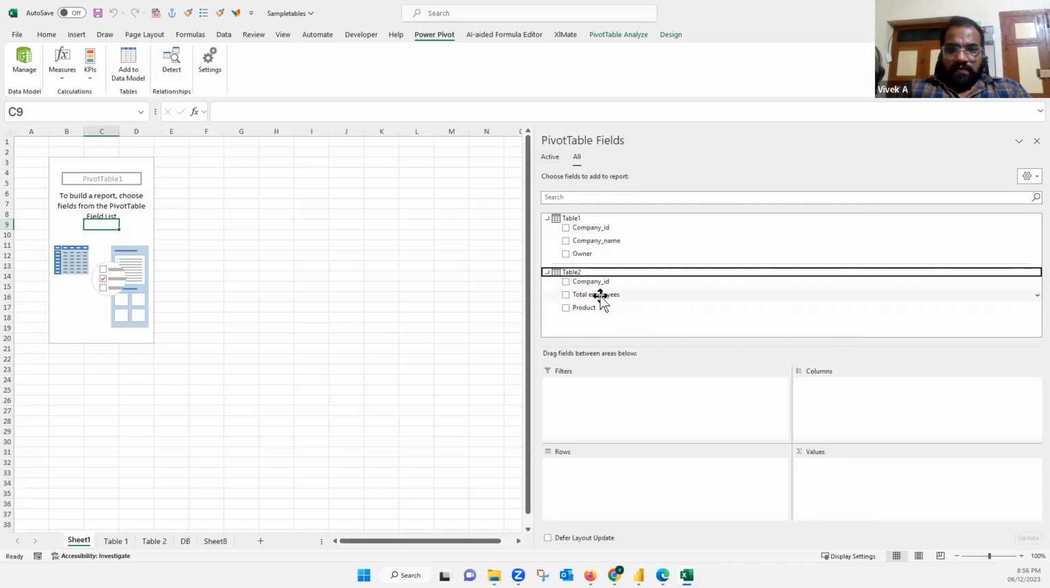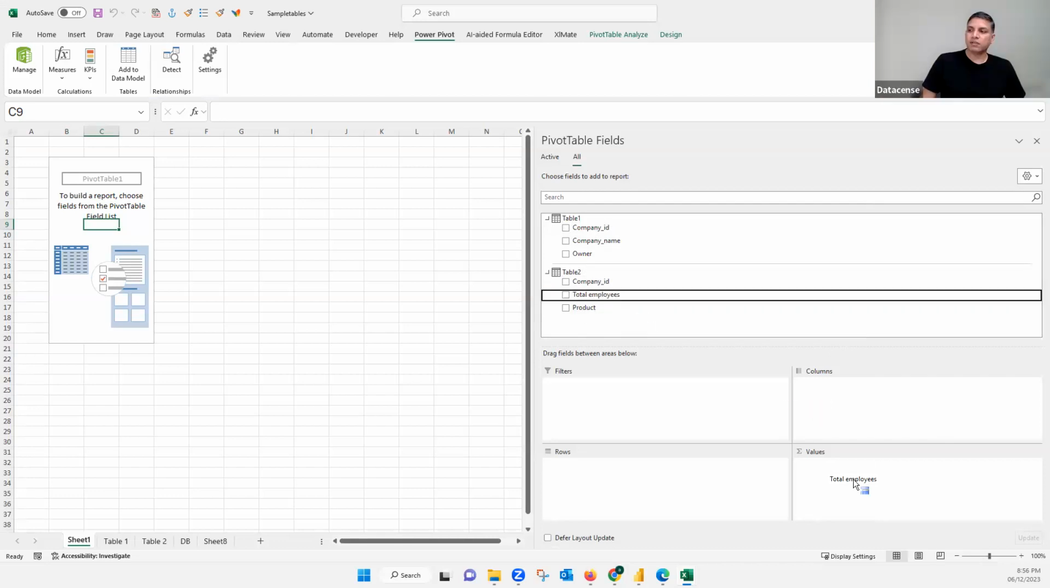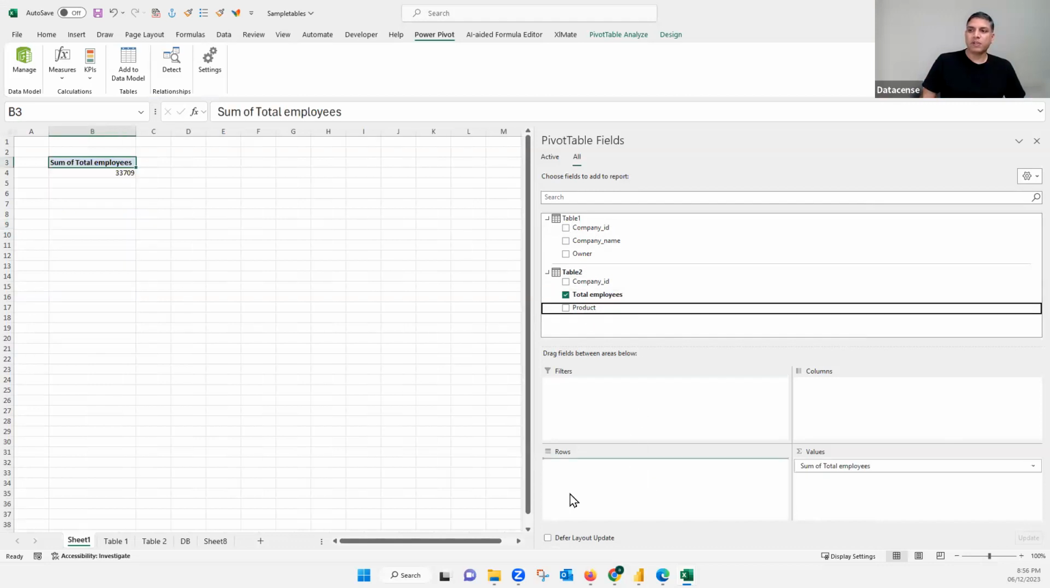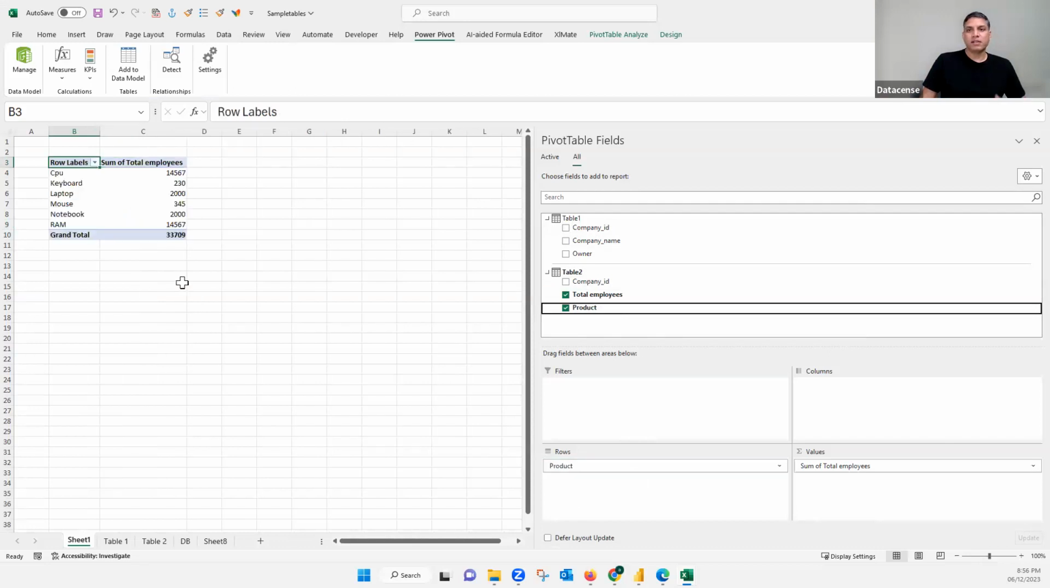Now, most probably employee is going here because it's a numeric field. Maybe product you want to keep here. Okay. This is your one information. But then you want a slicer based on company name or the owner, which is not available here.